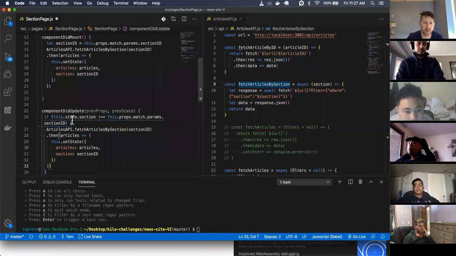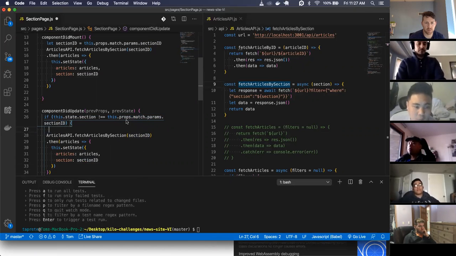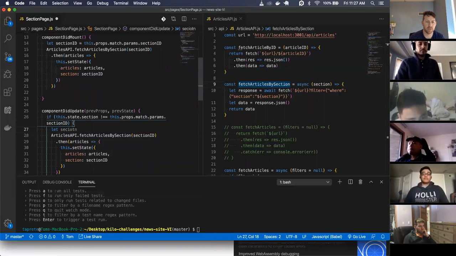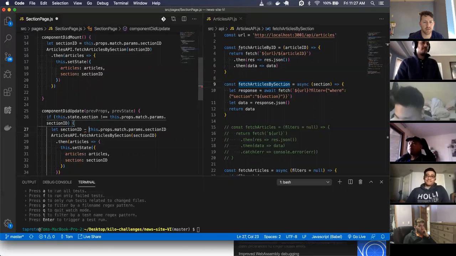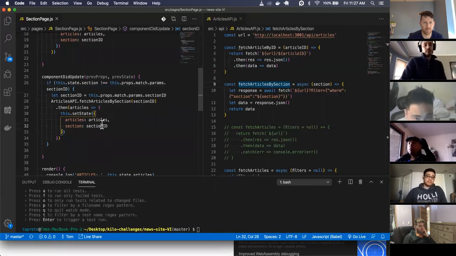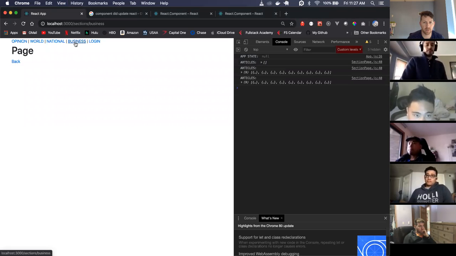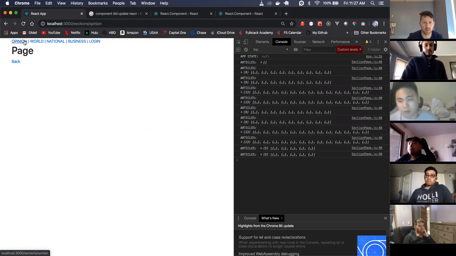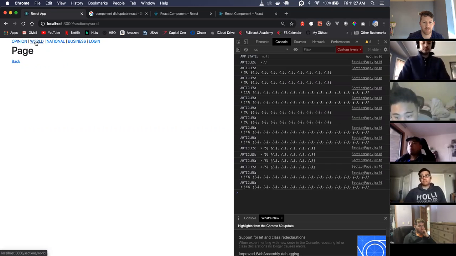Do that, and then we can pass in the new section. Hold on, rename, format document, let section. The section ID was that, pretty much doing the same thing. Cool. Now will this work? So it looks like we're updating. Cool.